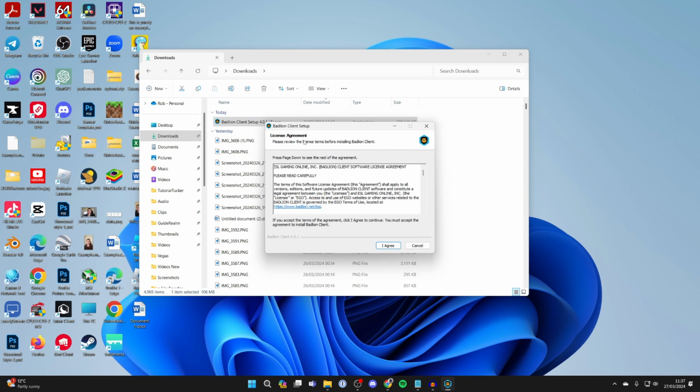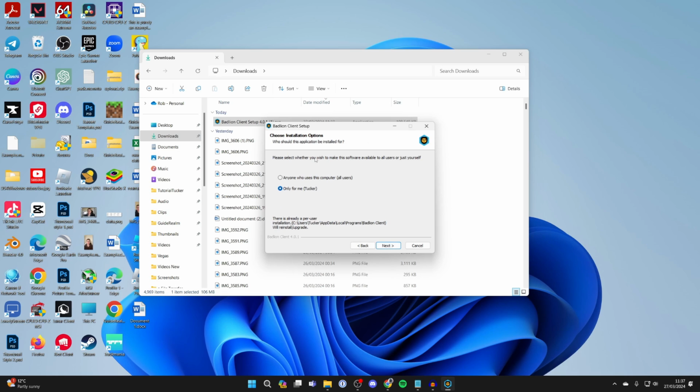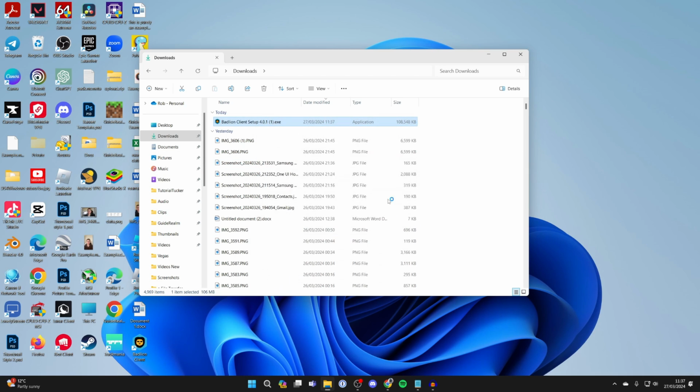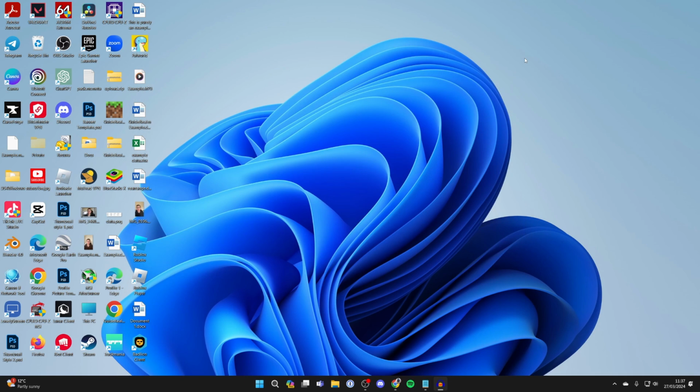And then you're going to have the license agreement. Now I've already read this before, so I'm going to press I agree. You can then choose where you want to install it. I'll just have it just for me. And you can then set the location. Once again, I'll leave it as it is. And we can then click install. And all you need to do is wait. It shouldn't take too long. And just select run Badlion client, or you can manually launch it as well. I'll press finish and it should shortly open up, as you can see.